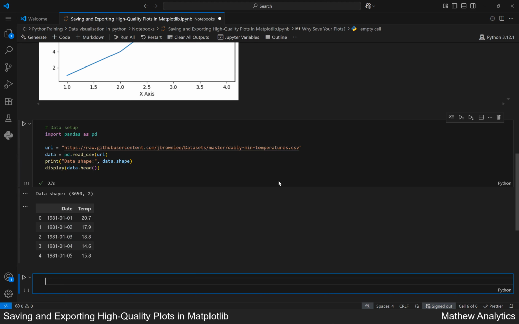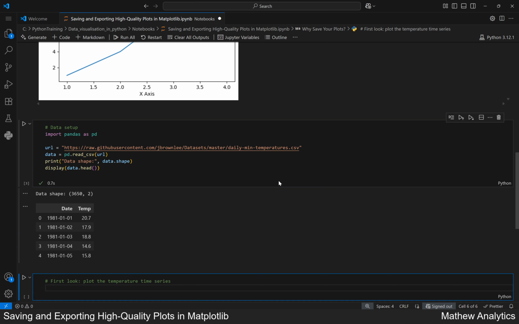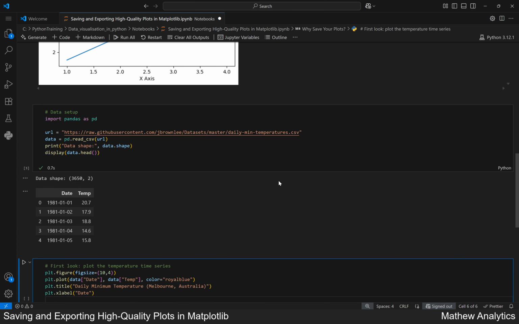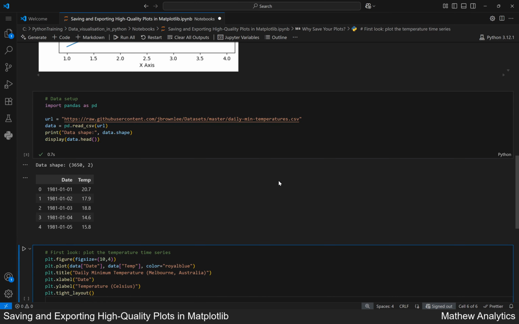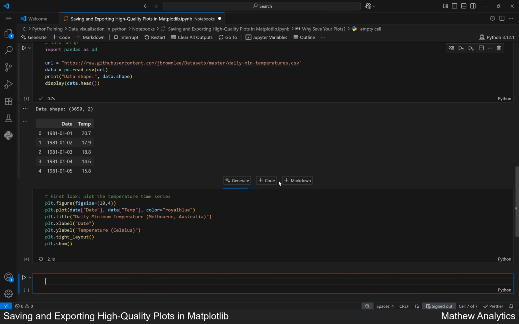Let us make a time series line plot using our real-world data. We set the figure size so the plot is easy to read. We draw a line, date on one axis, temperature on the other. We add a title that explains what this data is about. We label the dates at the bottom. We label the temperature along the side. We use tight layout to adjust the spacing so labels do not overlap. We show the plot to see our first temperature chart. Running the cell now. Notice how the temperature changes through days and months.